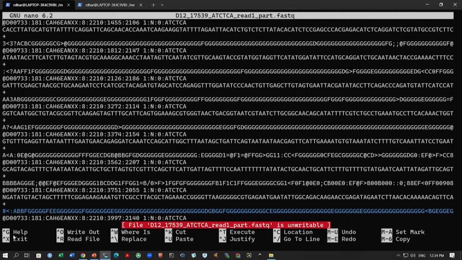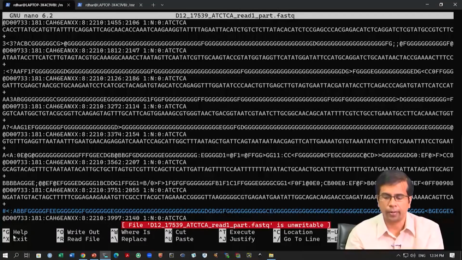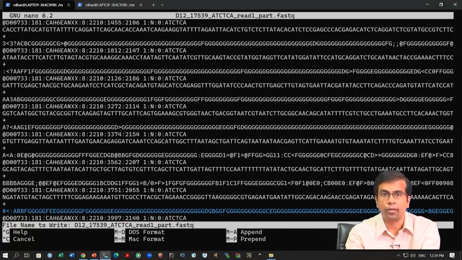If you want to undo, there are a lot of functions here. It gets a bit cumbersome because you always have to use this control key to do things here. So, maybe we will talk about that.